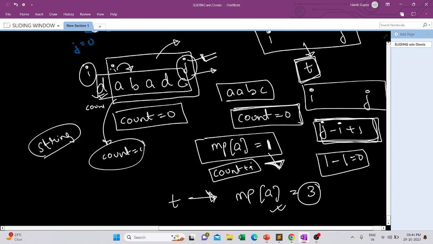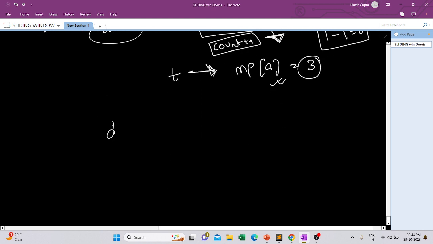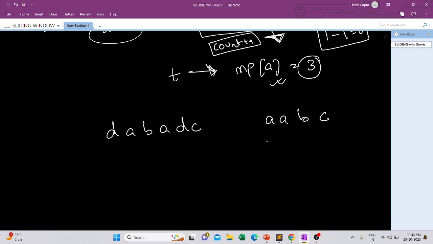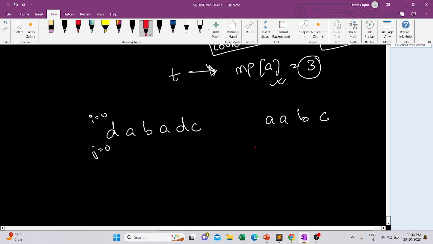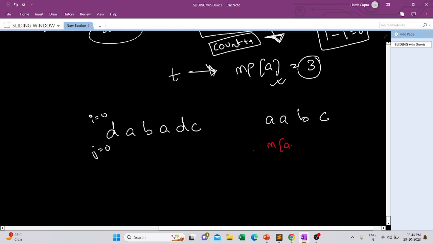Let's understand once more. Let's try to run this example. DABADC. And let's suppose your string T is AABC. Okay. So initially your I is over here and your J is over here. And what is initially stored in your map? In your map you have M of A as 2, M of B as 1, and M of C as 1. Okay. Now you come to first of all this D character.